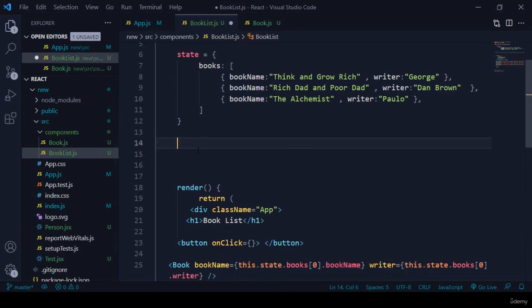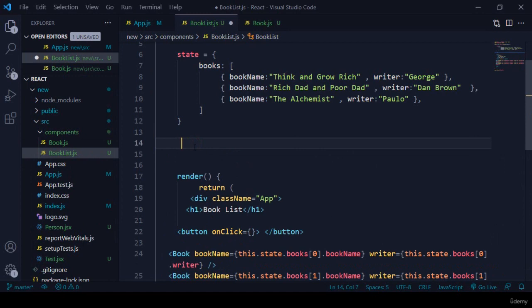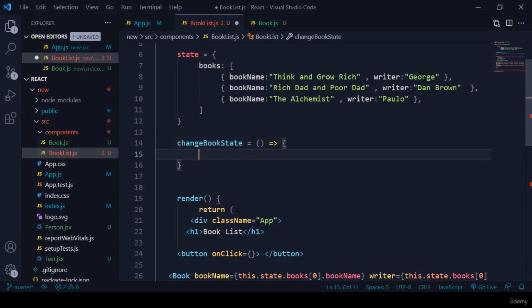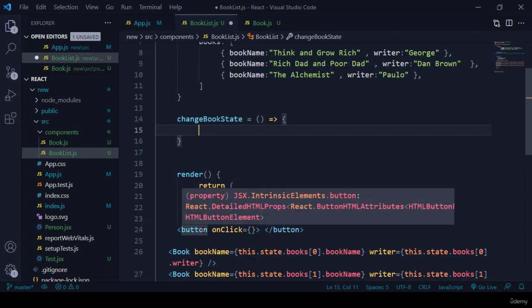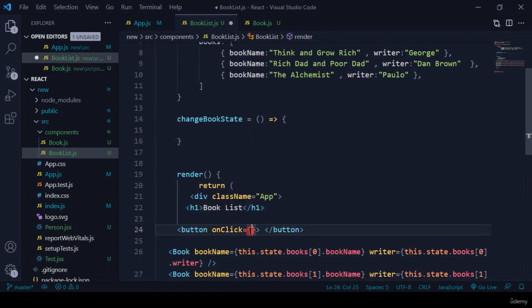Here you have to create it with an arrow function. I want to name it changeBookState. Okay, changeBookState, I now create this type of function. So that will be our arrow function. I simply declared that arrow function. Now when you click on this particular button, I want to add some action. Our action will be our function name, changeBookState.